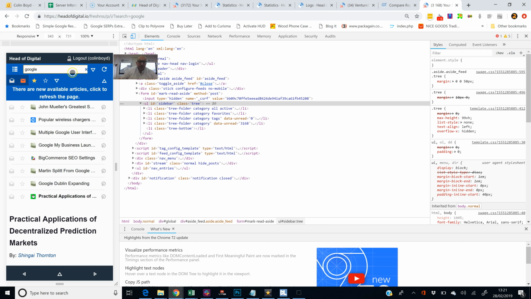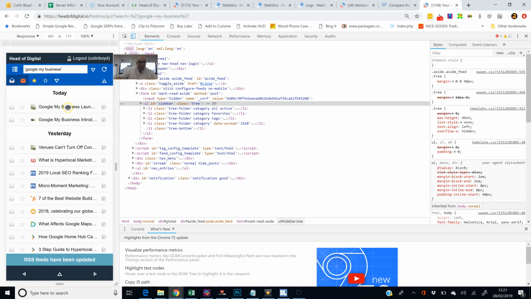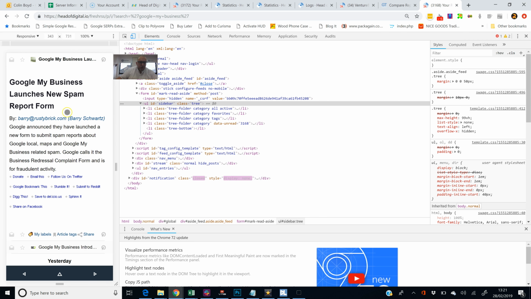And you know, the search function is really good. You can also do exact match searching if you're looking for something a bit more accurate. There it's running now. So if you wanted to read everything that's been about Google My Business, launch new spam forum, click the next one.